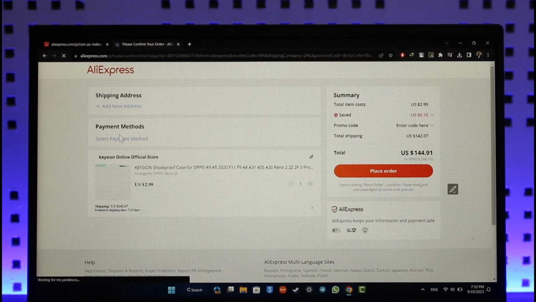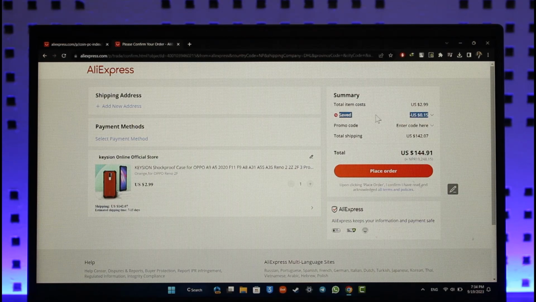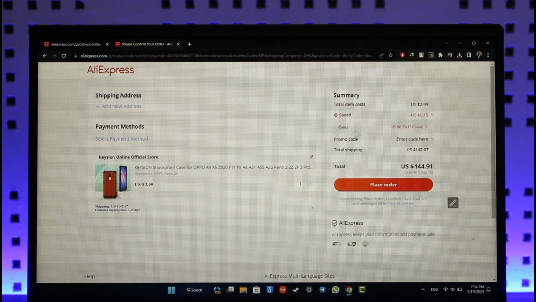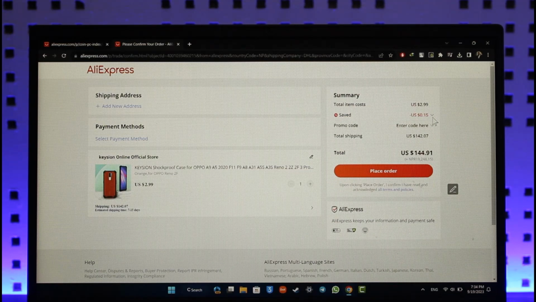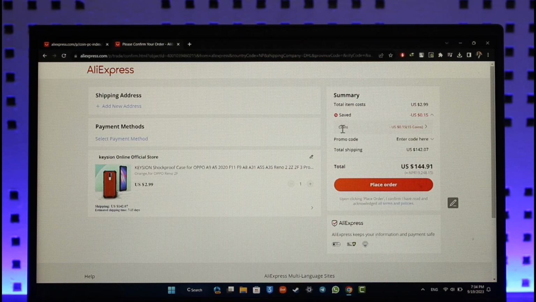So right over here you can simply enter your payment methods. Now you can see saved, and this saved is because my coins have been automatically applied without having to do anything. So if you see over here my coins, the saved option, if I look down you can see the coins have been automatically applied for this product.